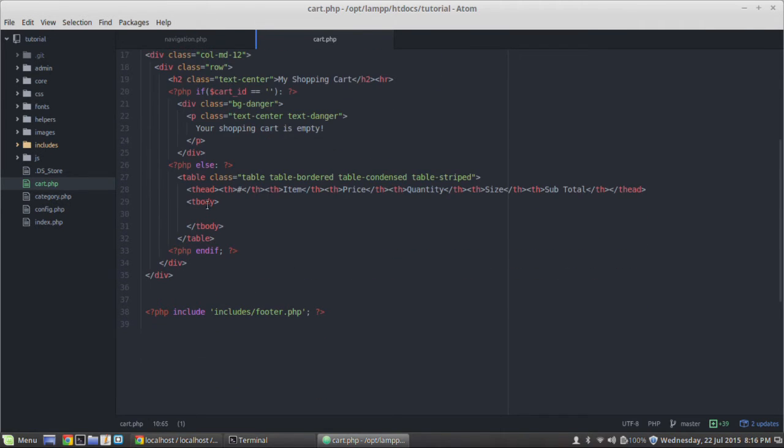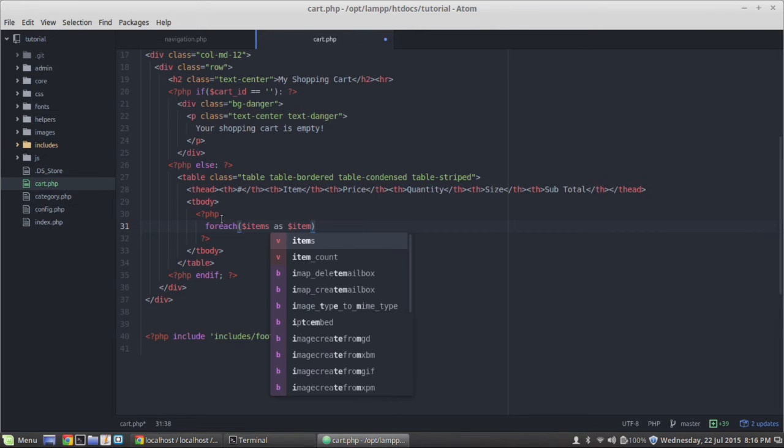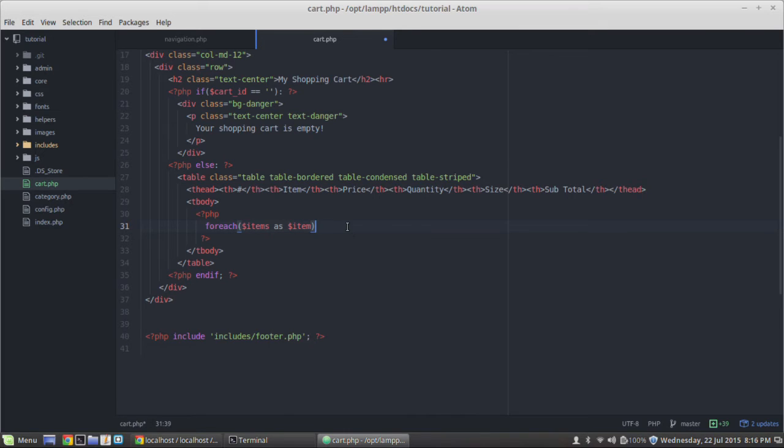So back inside of our table, in the body of the table, we're gonna go ahead and open up some PHP tags, and I'm gonna skip down a few lines and close the PHP tag. The first thing I want to do is do a foreach loop, and what I want to do is foreach items as item. So for every item in our items array, I want to loop. Okay, so that's how that works. Just gonna use a foreach there.